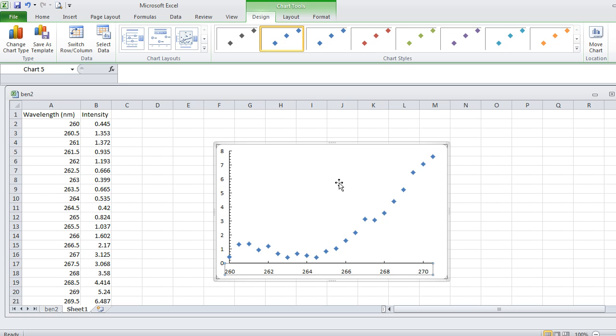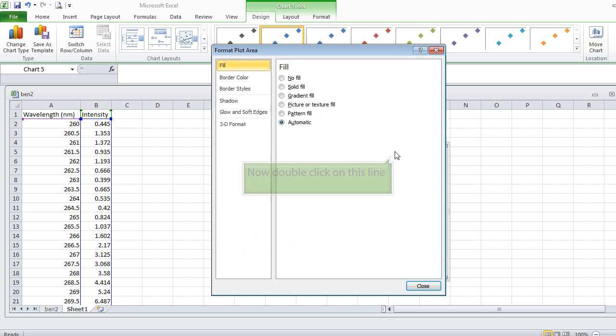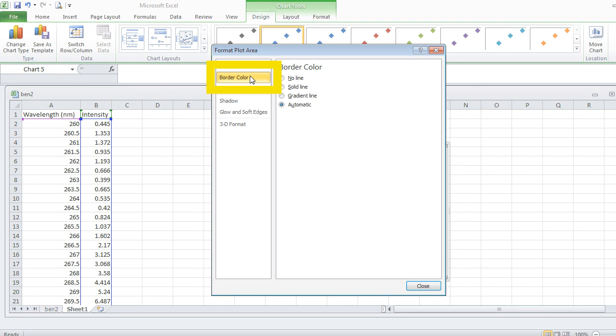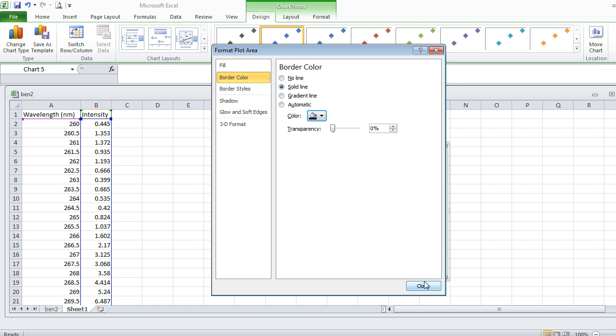I think it looks nice if you have a border around the entire graph. If you look at some scientific publications, you'll see that this is common. To add a border to the top and the right side of your plot, simply click on the outside. You'll see that this edge appears. Double-click on that edge. A window appears. Under border color, we want to call it a solid line. Again, make sure this solid line is black.